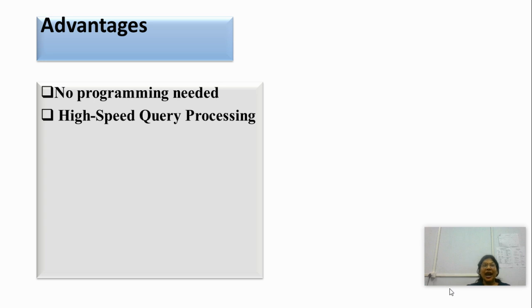Now coming to high speed query processing. High speed query processing means a large amount of data is accessed quickly and efficiently from the database by using SQL queries. For example, insertion, deletion, and updation operations on data are performed in less time.